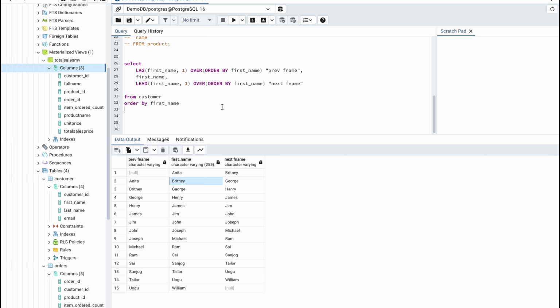So in this section, we saw window functions. In the next section, we'll be seeing triggers.